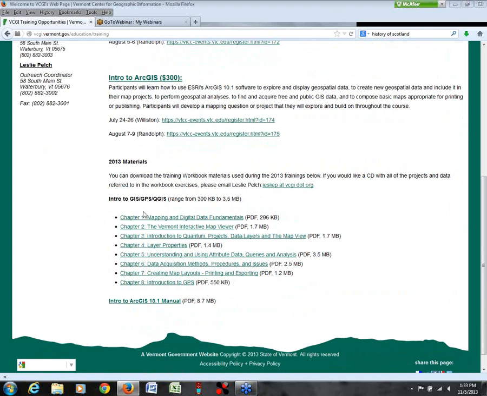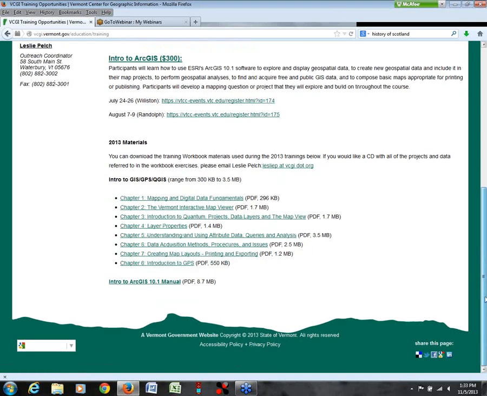The important thing is down at the bottom of this page, you see 2013 materials. These are the materials that I used in a training that focused on using QGIS. That's chapters 1 through 8. And then there was a second training that actually did focus on ArcGIS, and there's just one link below that says Intro to ArcGIS Manual. One of the reasons I want to point this out is that what we are going to do today is basically Chapter 3, Introduction to Quantum Projects, Data Layers, and the Map View. So if you'd like, you can download that document, and that's pretty much what I'm going to be doing. Either now or after the webinar, you can look at that as additional materials to review what we're doing today.